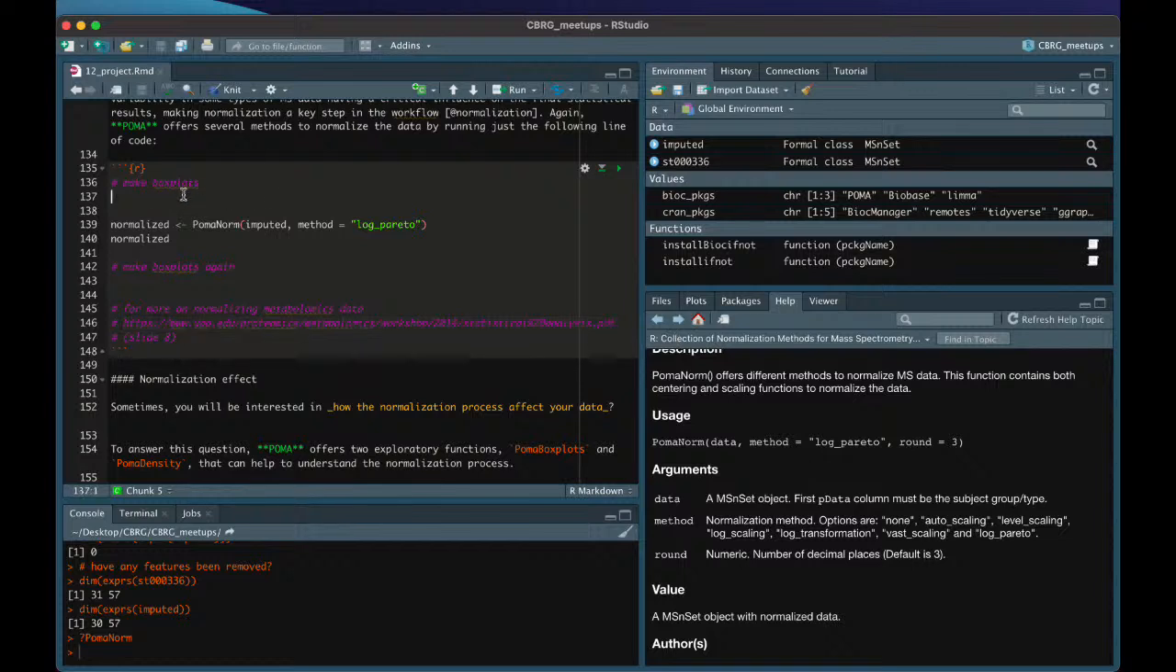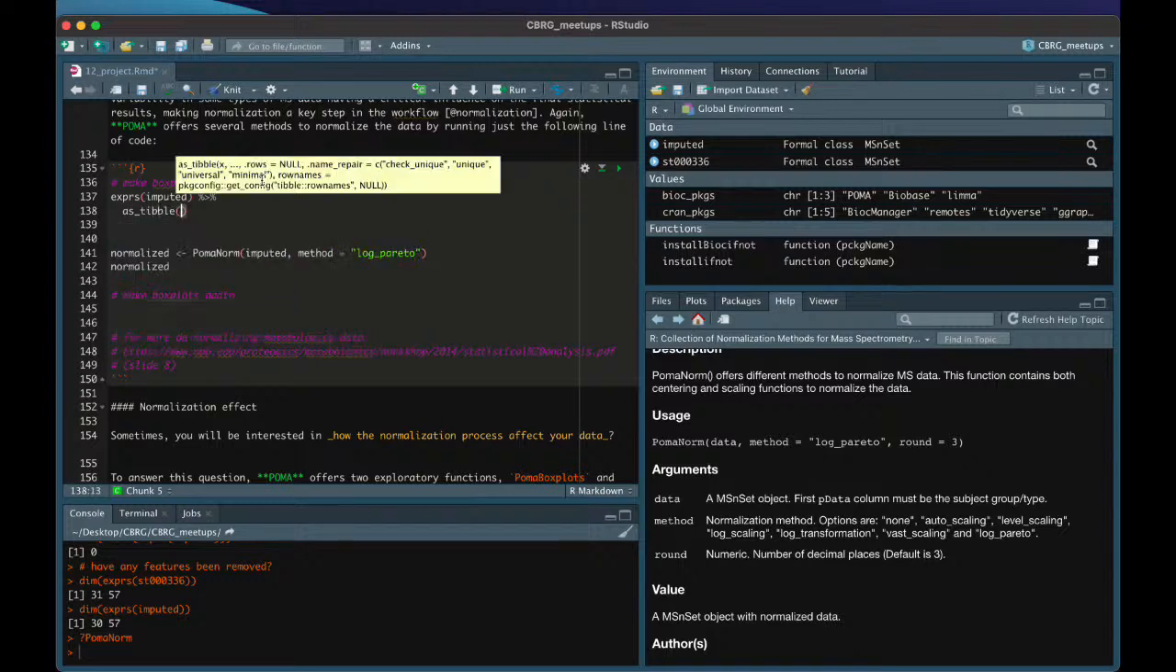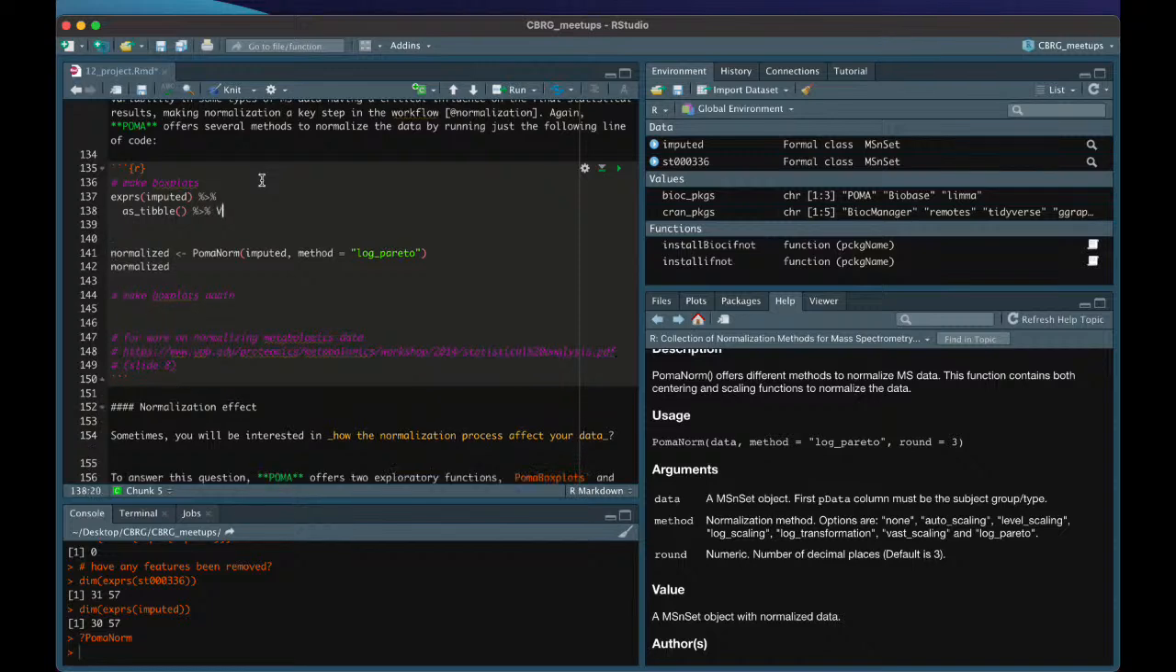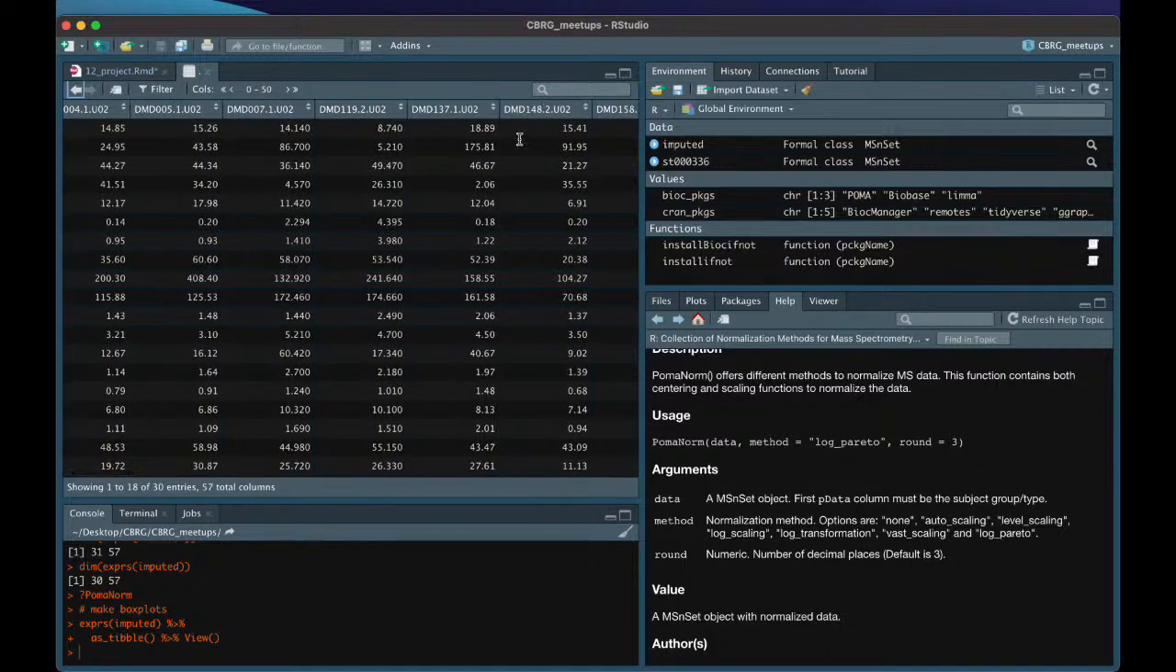Having said that, let's take a look at the effect of normalization. One easy way is to look at the distribution of your data across the samples before and after normalization. I'm going to do it the old-fashioned hard way. So we do exprs, imputed, and then pipe that into a tibble, since I want to use dplyr and ggplot. Actually, let's just take a look at the data as it is now. We pipe it into view, and we have the intensities for the various metabolites for each of the different samples.